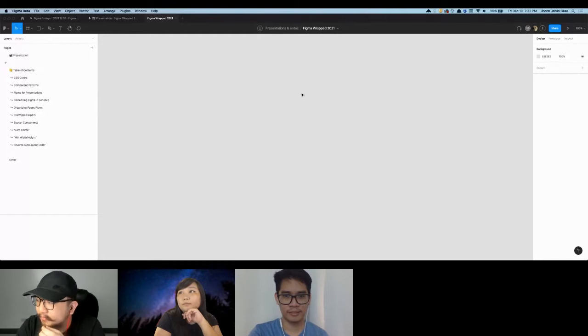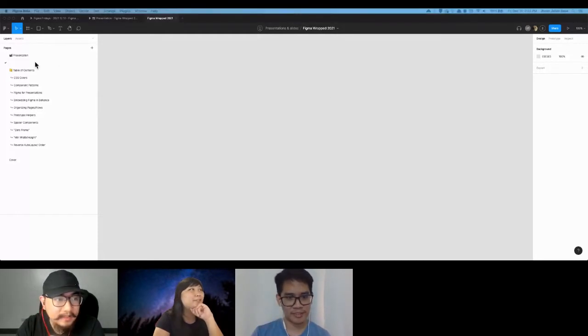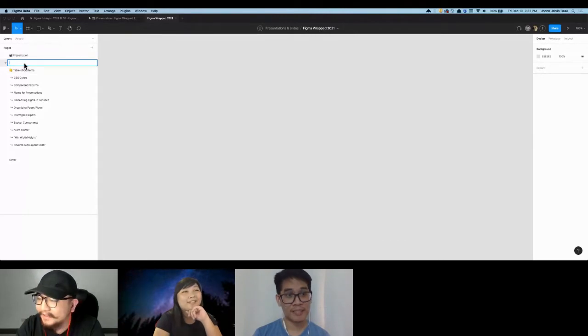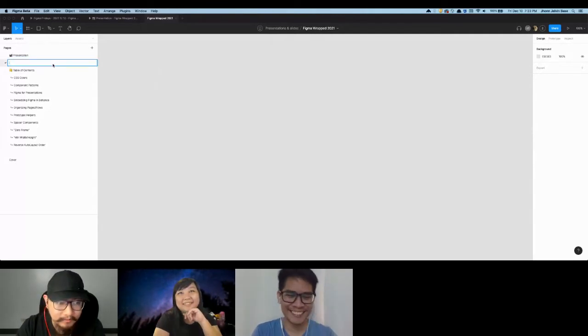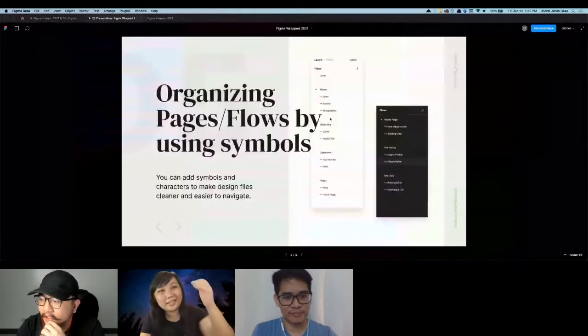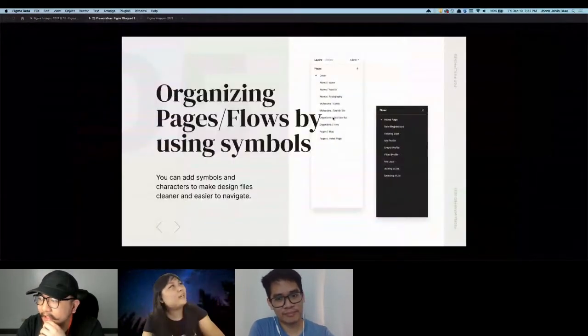Anong page name yung nilalagay mo for the blank space page? It's a space lang. Space lang? Okay. Kala ko hindi nag-work yung space. Yeah, so actually back then we used to do minus or equals, that's what I've been used to. Kasi ganyan din ako dati with Sketch when I was using it. I don't know why I didn't use space.